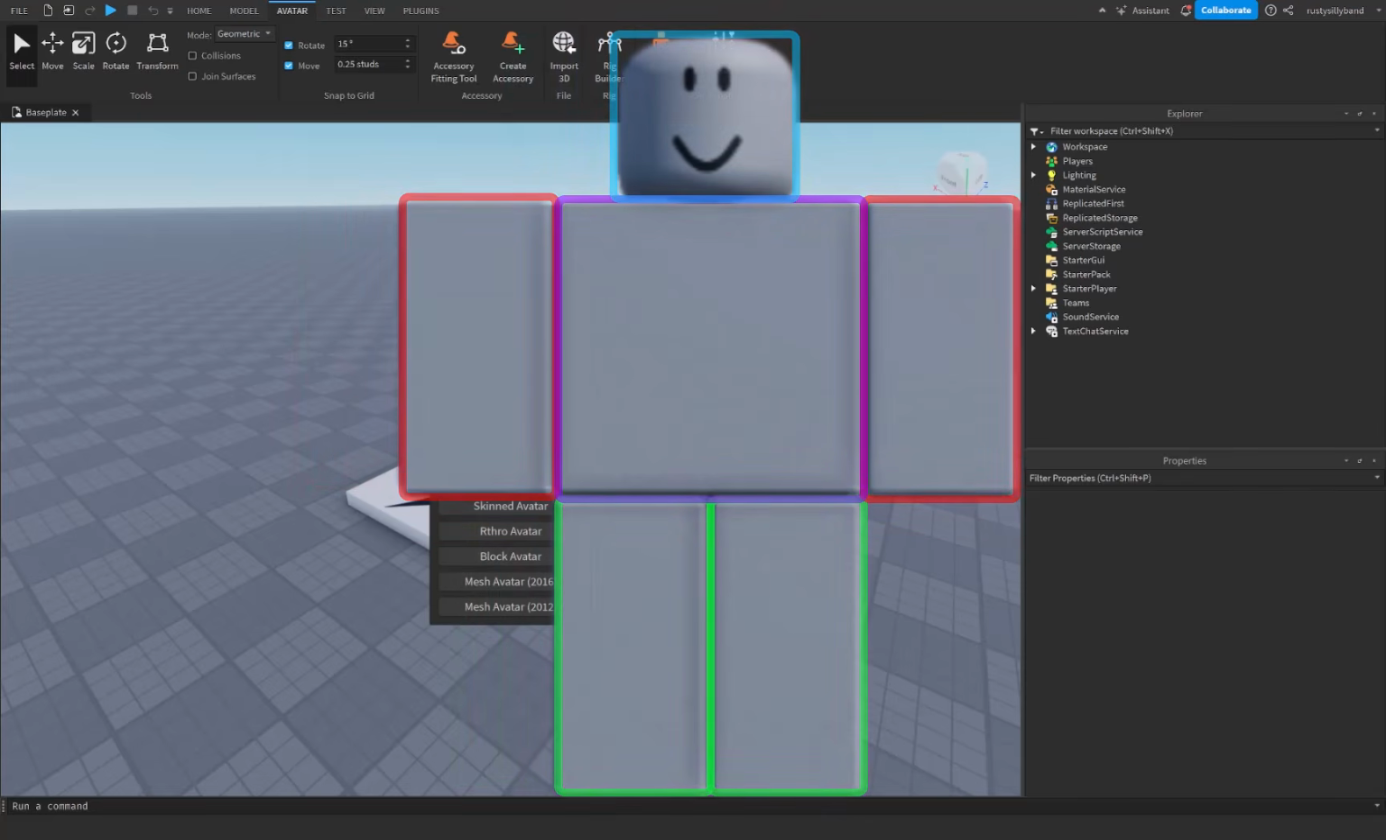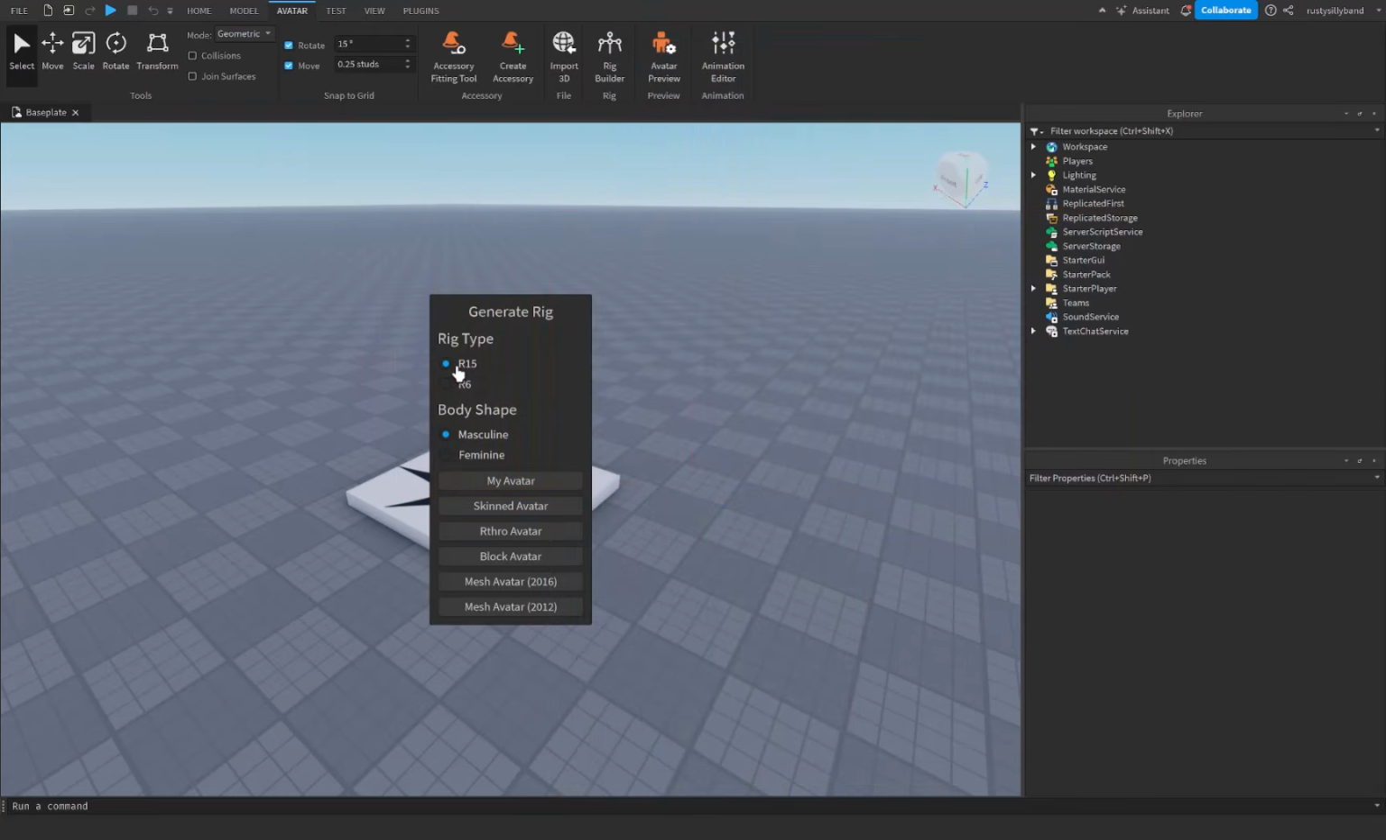So R6 will have a torso, a left arm, a right arm, a left leg, and a right leg, and a head, whereas R15 will even go into lower leg, upper leg, foot, and so on. So I'm personally going to be choosing R15. I think this will allow for smoother animations, however you can choose R6 if you would like to.